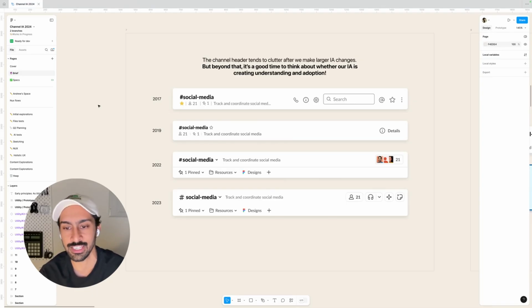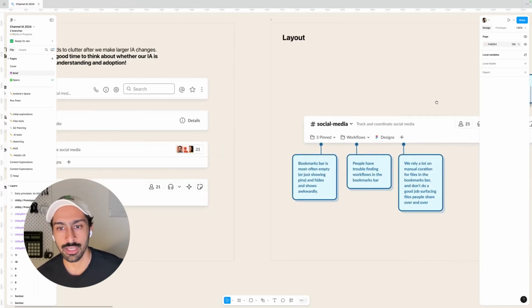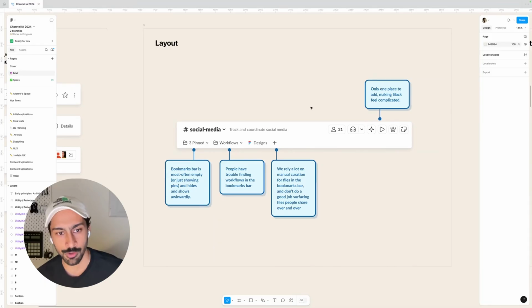There's lots of teams working on lots of different features, and they all need to assemble inside of Slack in harmony. And so that's really what information architecture is about. And so you can look at the 2023 header here, and I would say it's starting to get a little cluttered. In fact, check this out.